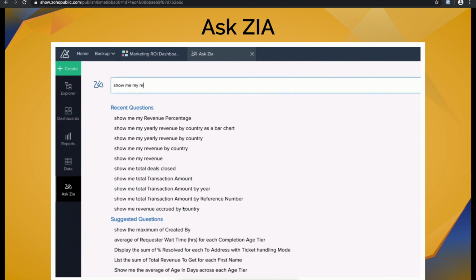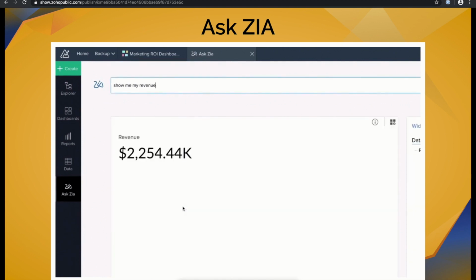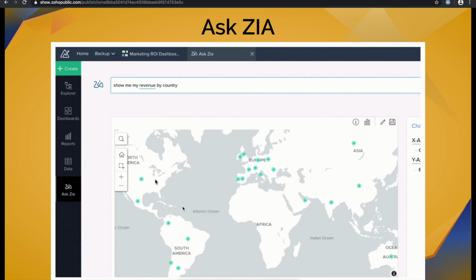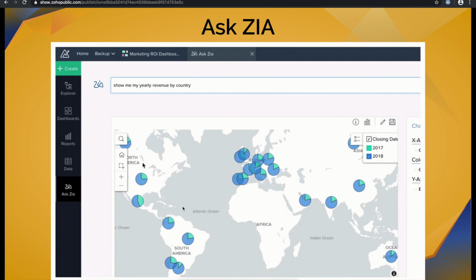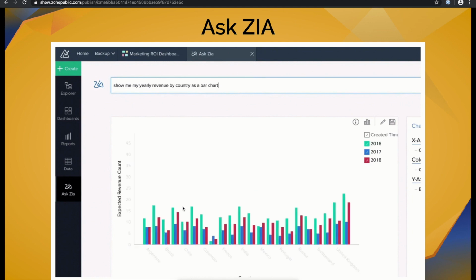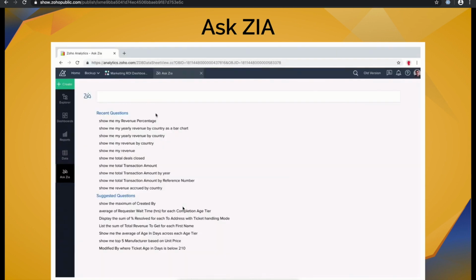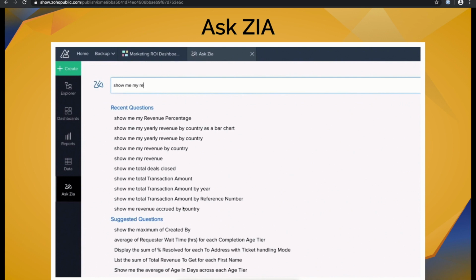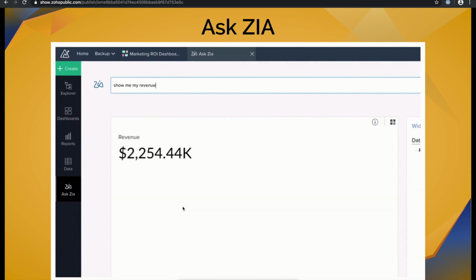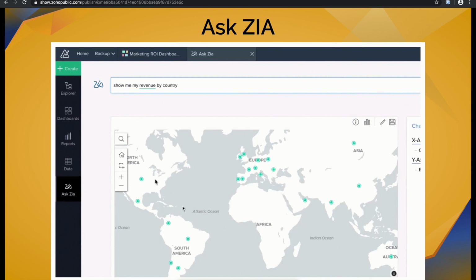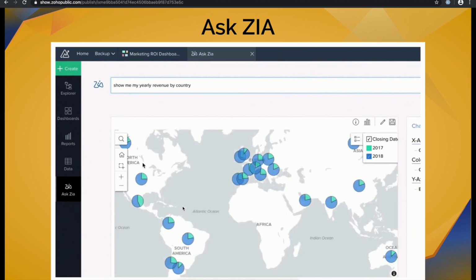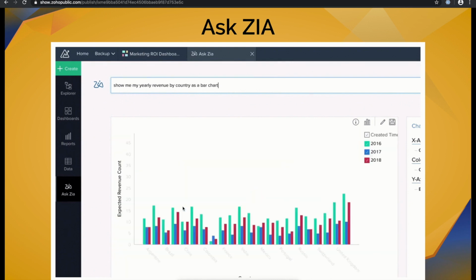And there's something also very interesting. So at the back end, of course, this is Zia. So this is a GIF that I've loaded for you to show you how the data changes as I type in analytics and ask Zia, show me my revenue by country, show it to me as a bar chart. So just see, show me my revenue. So it shows you your revenue. Then it will split it across countries and show it to you. So if you hover over it, you'll see the numbers. Show me my yearly revenue and then show it to me as a bar chart and everything else.